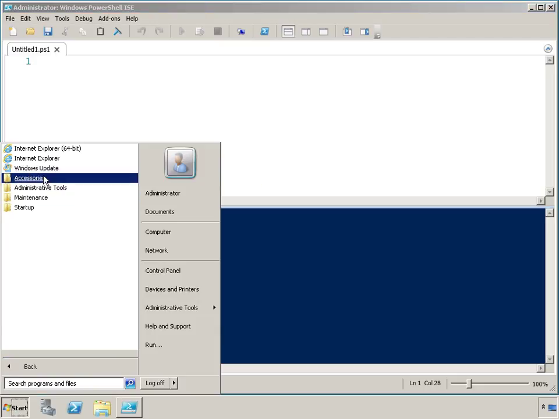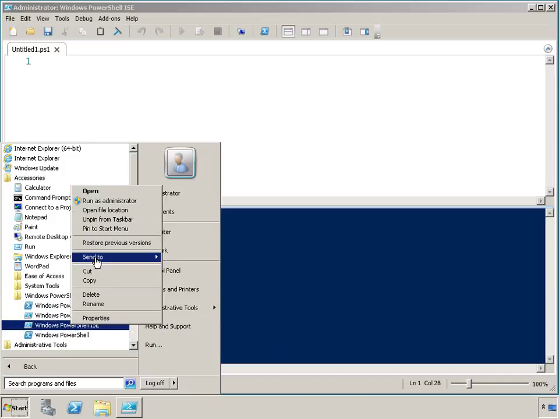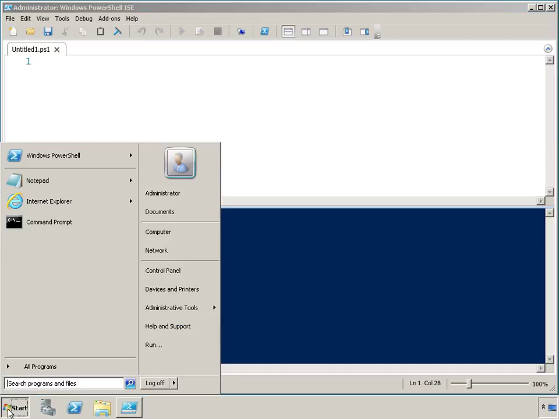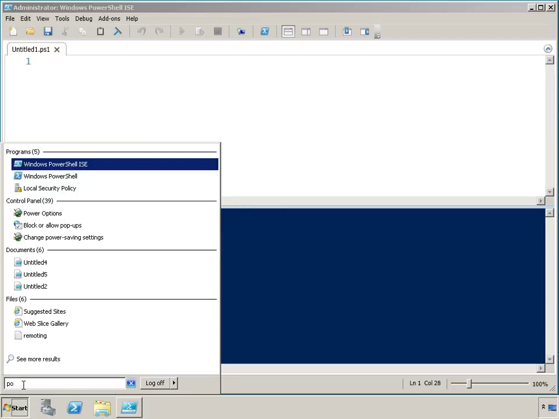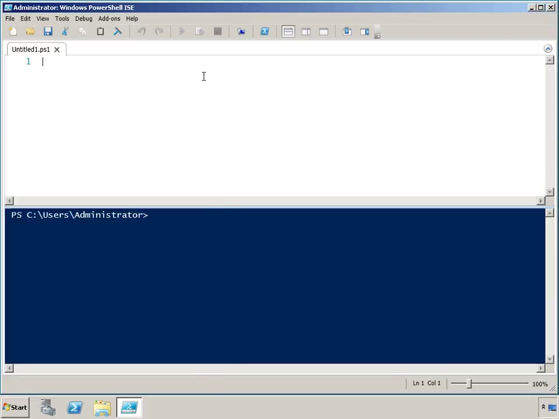PowerShell is under Accessories, Windows PowerShell. So you just open this up and right click and choose Pin to Taskbar, Pin to Start Menu, and it'll put it there and make it much easier for you to get to instead of having to drill down. And then another tip, of course, is you can always, here in the little text box under the Start button, just start typing PO, and it's going to give you Windows PowerShell ISE as a program that you can run.